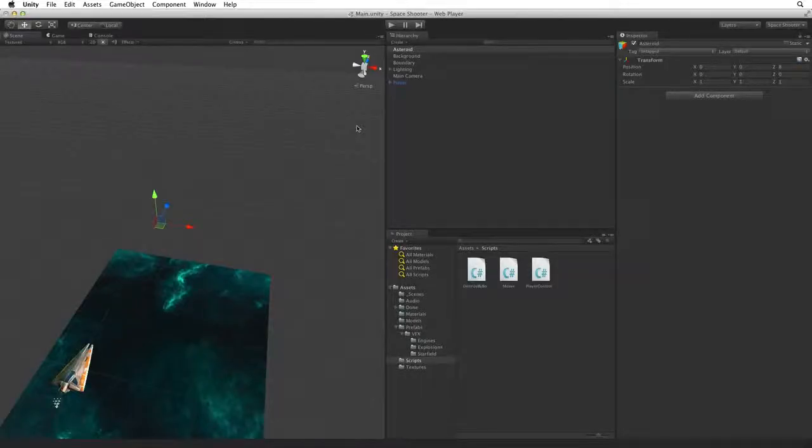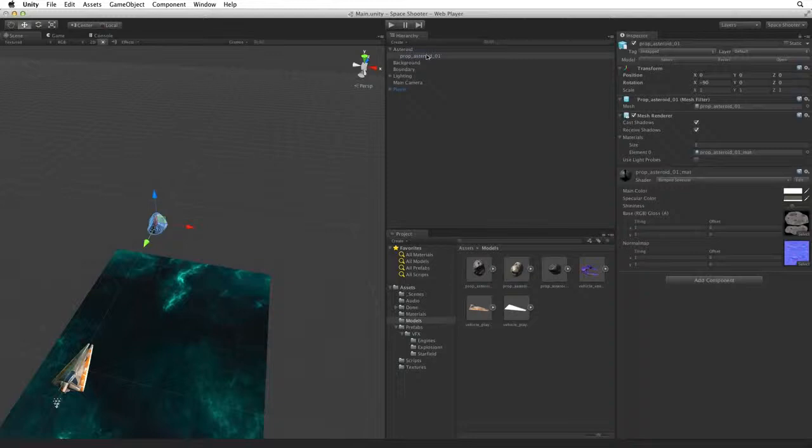Next, let's get some artwork for our asteroid. If we open the Models folder in Assets, we have 3 asteroid models to choose from. We are going to use the first one. Select the asteroid model and drag it onto the asteroid parent game object. When we drop it, the asteroid model will be a child of the asteroid game object.